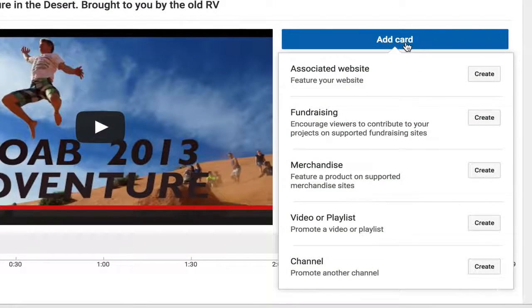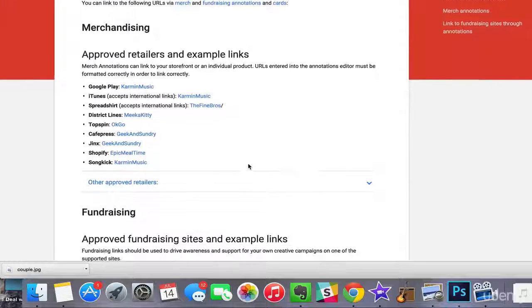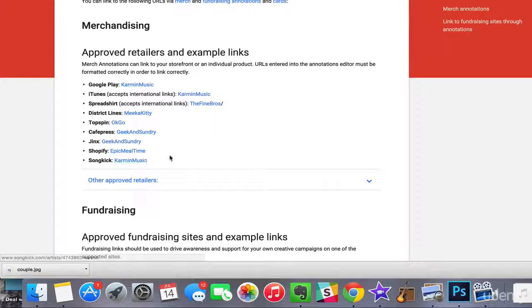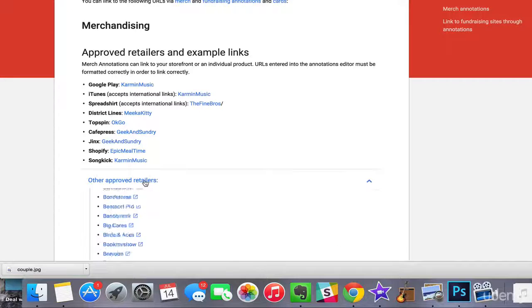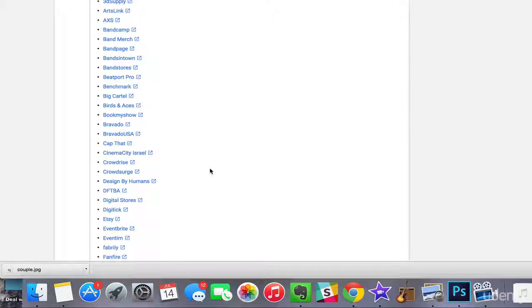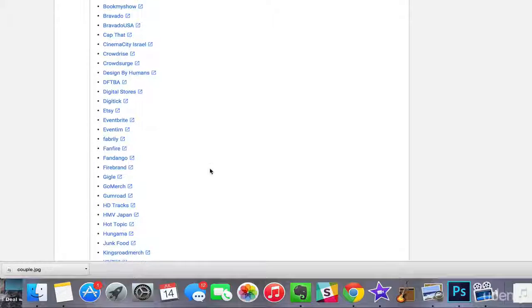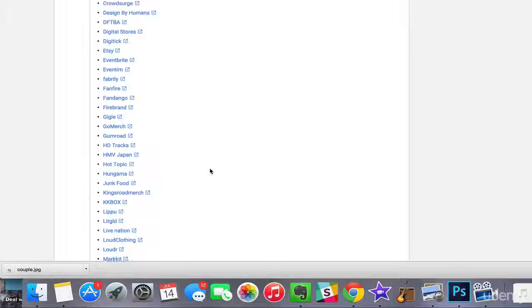You can see there's 5 different types of card: associated website, fundraising again, merchandise, video or playlist, and channel. The merchandise and the associated website are awesome. Let's look at the merchandise one first. Let's hit create. Once again, they have a list of supported merchandise sites. Let's look at that. They have other approved retailers as well. Look at those. You can see they have quite a few. They have Bandcamp, Bandpage, Etsy, Eventbrite, Gumroad, Live Nation. If you want to sell merchandise, they basically support it.